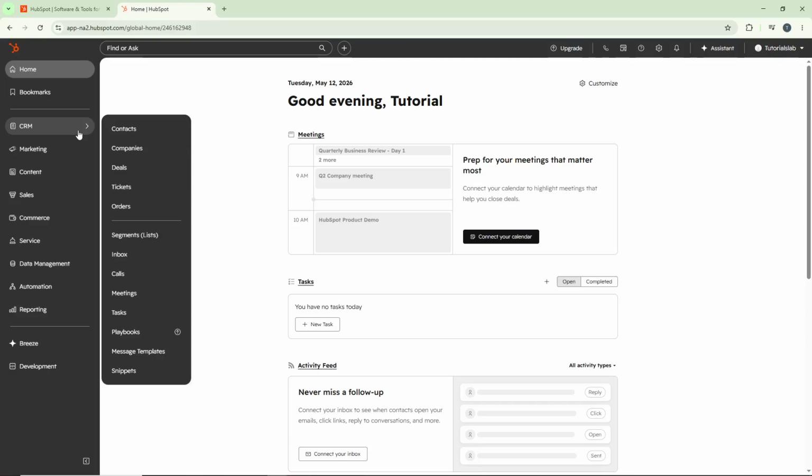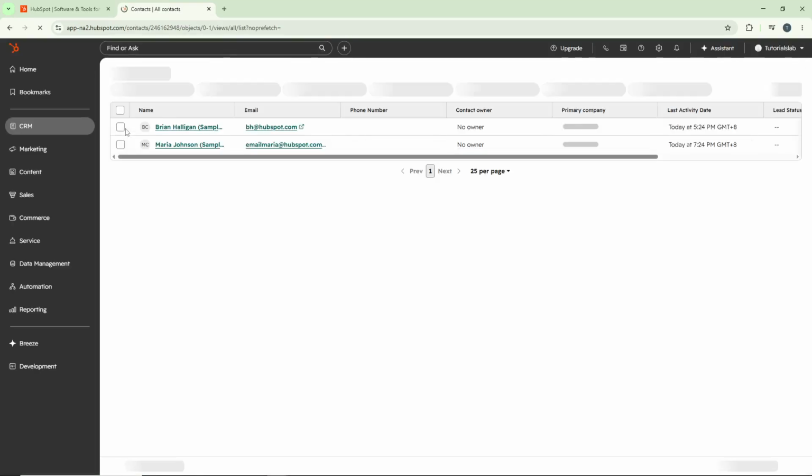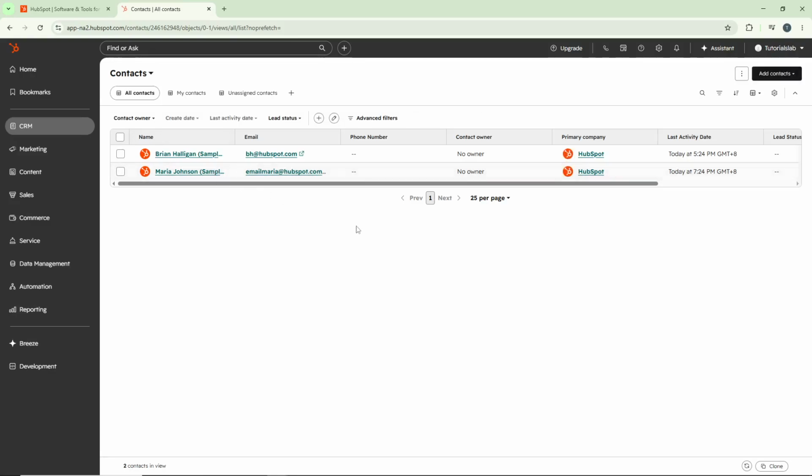After clicking into the CRM section, you'll see several options available. Go ahead and click on Contacts. This will open up your contacts database where you can view, manage, and organize all the people and companies you're working with. It's essentially your address book, but with much more functionality and detail.